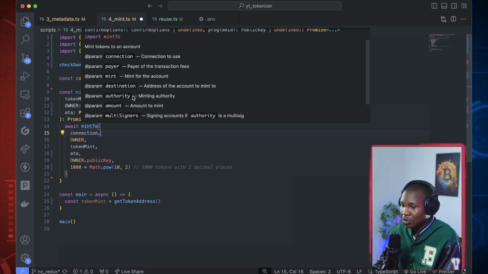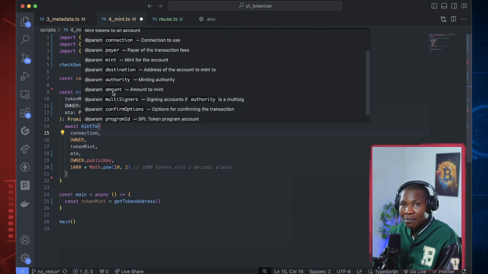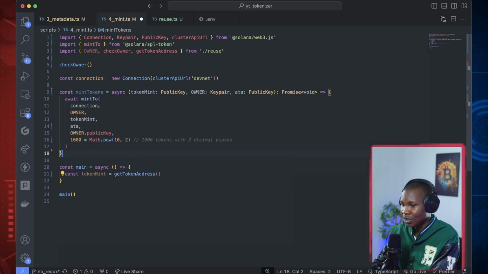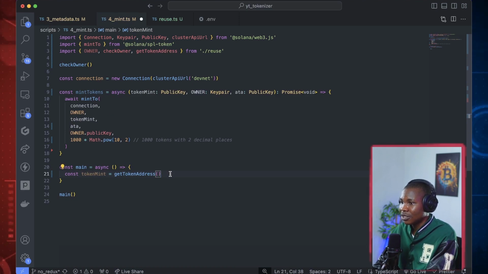And the authority, the mint authority, is the owner's public key. And lastly, the amount of tokens that you want to send. So for this tutorial, we just want to send 1,000 tokens to the owner of this token account. So that is just what we're doing here. After we've done this, then you can perform these two operations.